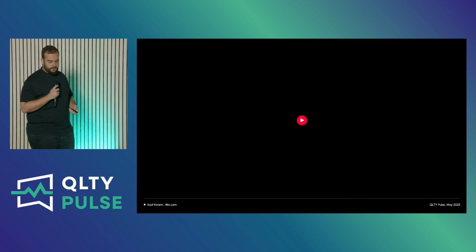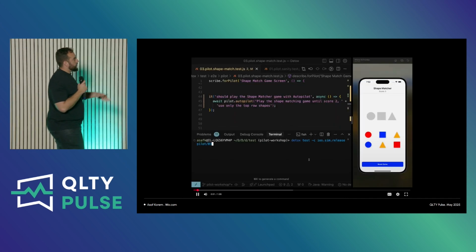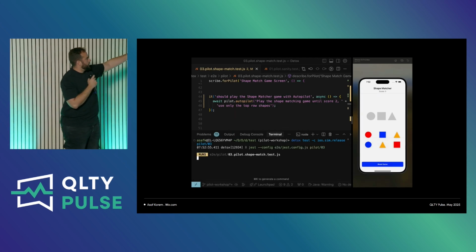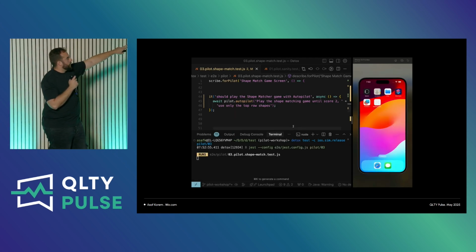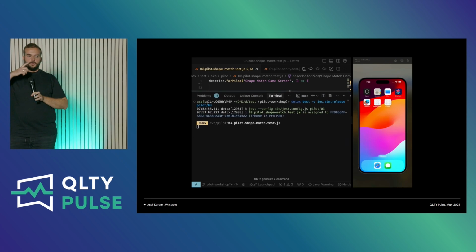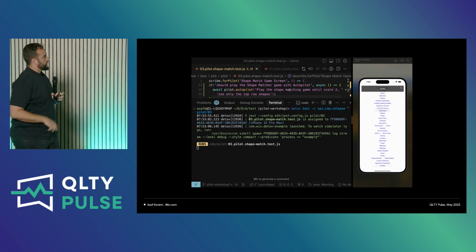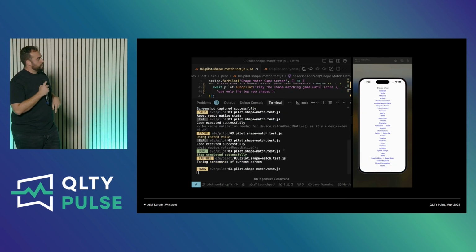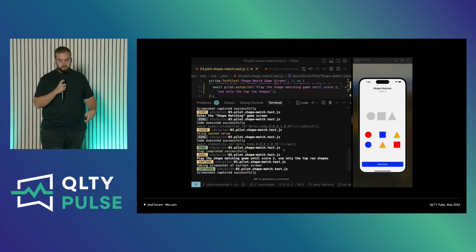Let's see some examples. So I asked it to play the shape matching game until it reaches score 2 by using only the top row shapes. So it's more than one step because it needs to drag 2 elements and to validate the score after dragging those 2 elements.